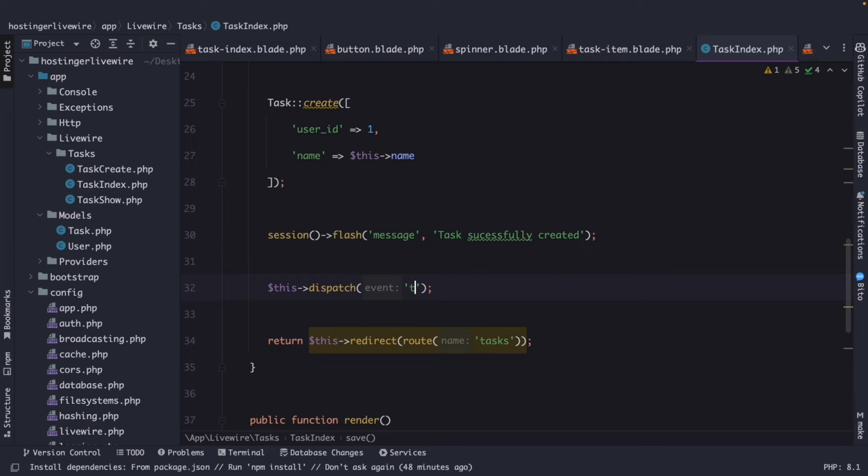So let's name it task-updated. When the dispatch method is being triggered, the task-updated event will be triggered as well. And every other component on the page that is listening for this event will be notified. Now what we have done right here is simply dispatching the event. So let's see how we could listen to the event.